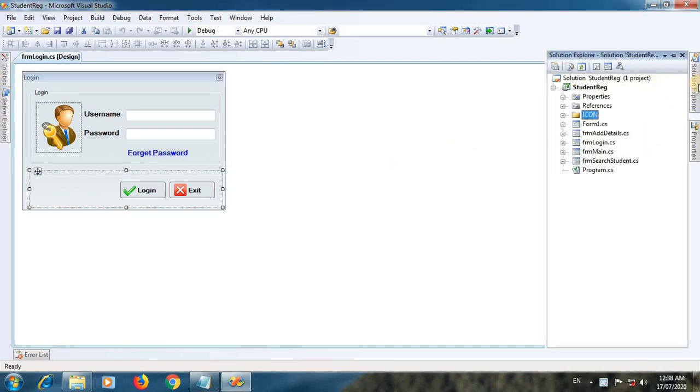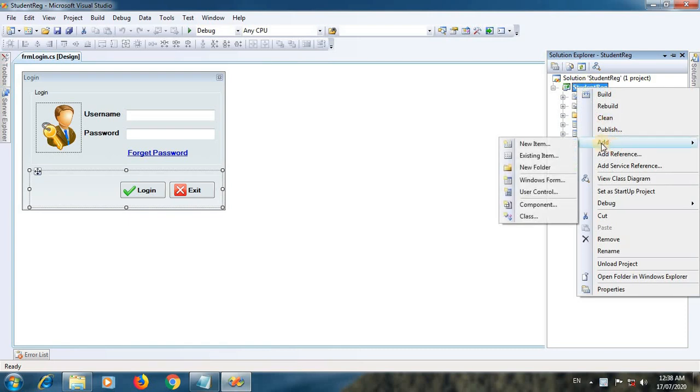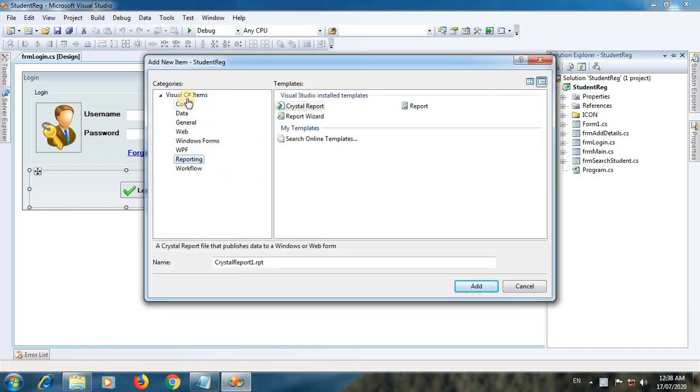Let's see. Go to the Solution Explorer and select our project, that is Student Registration. Then right click on it, Add New Item. From this tab you have to select Reporting, and select Crystal Report. Change the name of the report, which shows the data. This is my report name, that is Student List.